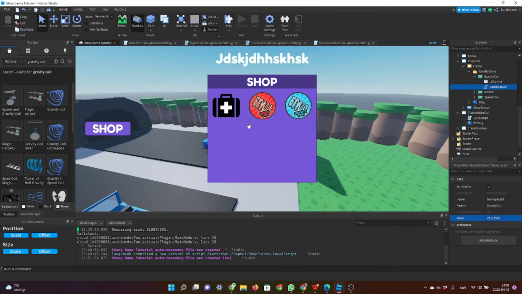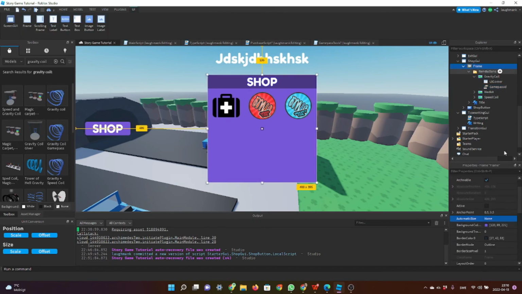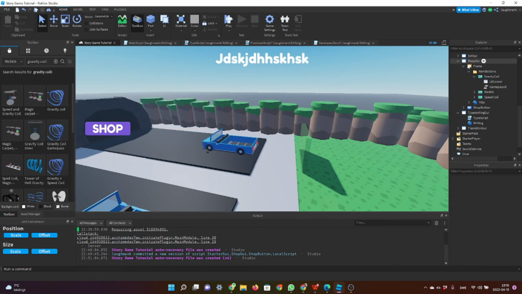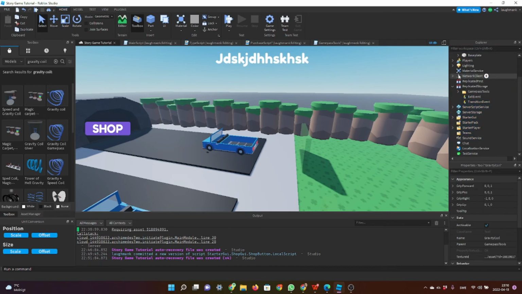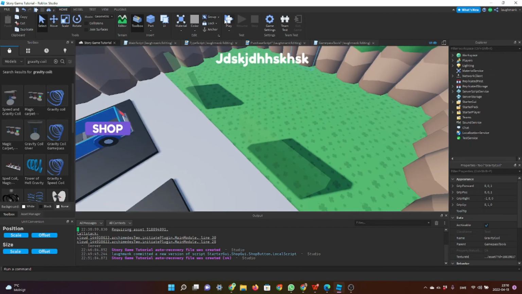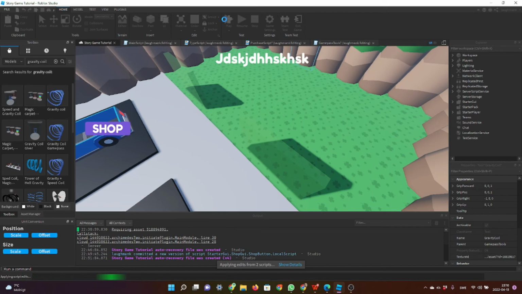So let's make this frame invisible, and let's just clean up here real fast. Oops, like that. So now if we hit play, it should be done right now.